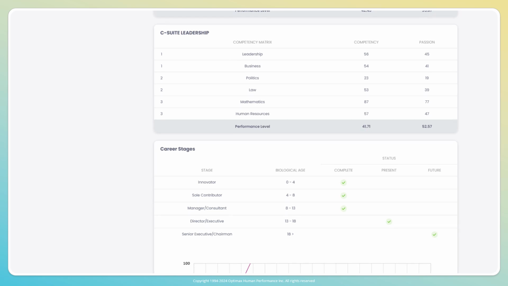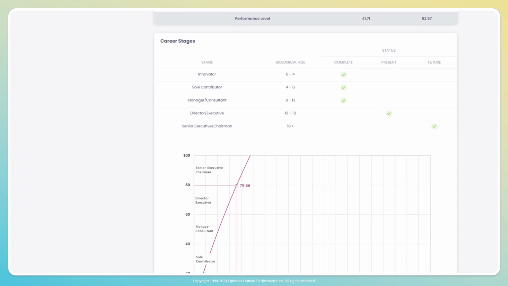When counseling a student on their future career, understanding their current and projected stages of dynamism is very important. At the age of 17, Georgia is in the director executive stage. She has long completed the innovator and sole contributor stages that would have helped her become an inspired musician or innovative chef. Without understanding these very important factors, the advisor does not have the necessary tools to provide a holistic solution to their students.